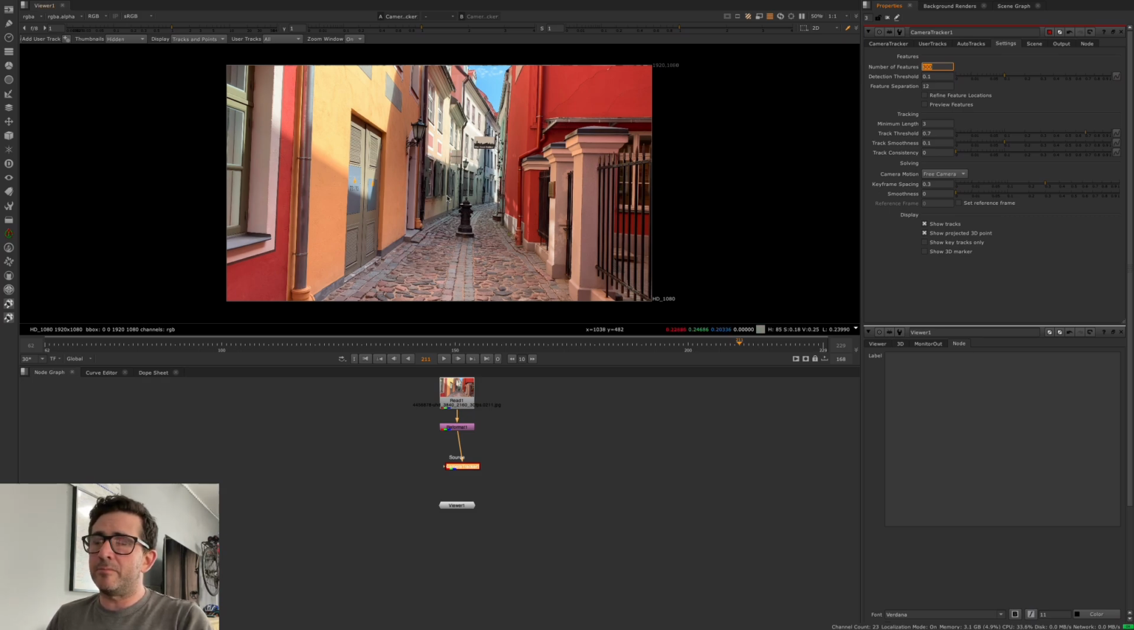I see a lot of details and a lot of areas of interest that I think the trackers can lock onto. What's nice is I can go ahead and preview those features initially just to see where the initial tracks are going to be set. If I want to get an alternative, I can hit refine feature locations, which is just doing a different calculation using the same amount of features.